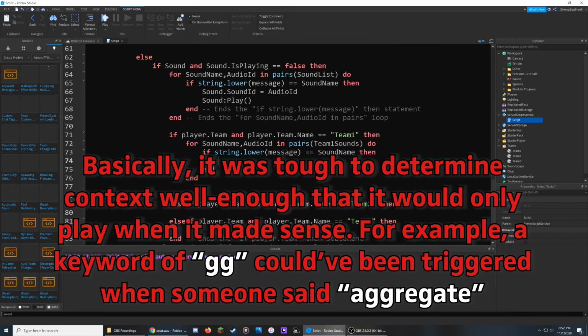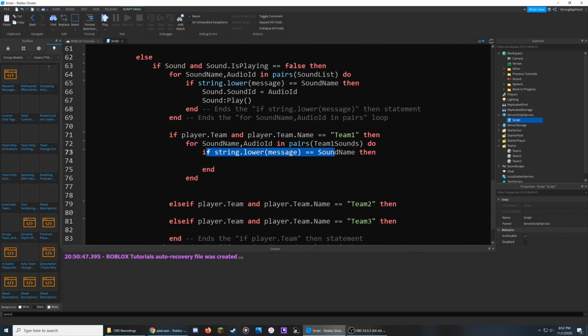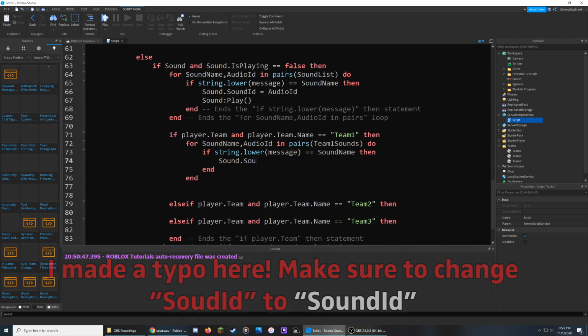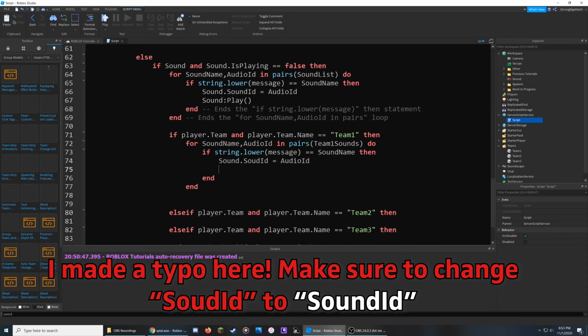So for right now, we are just going to check if the message they sent matches the sound name that we set up. And if it does, we are then going to set the ID of the sound inside of the player to be made equal to the audio ID in the table. And afterwards, we can then play the sound.